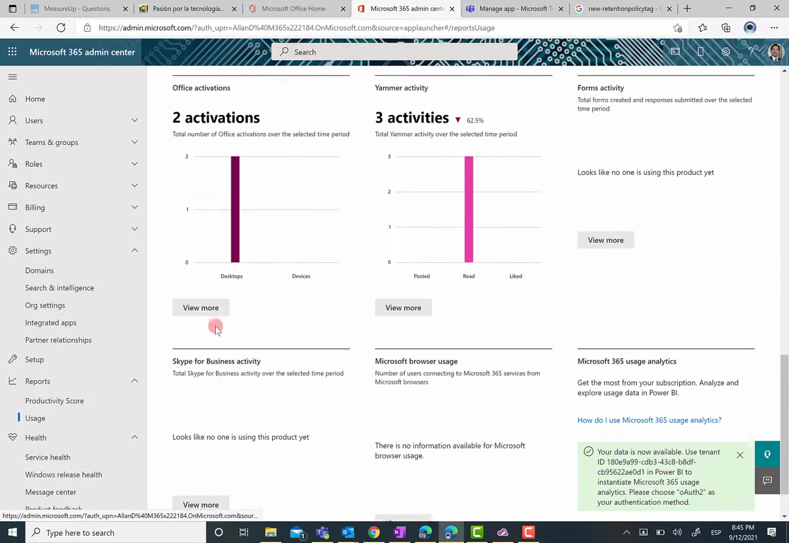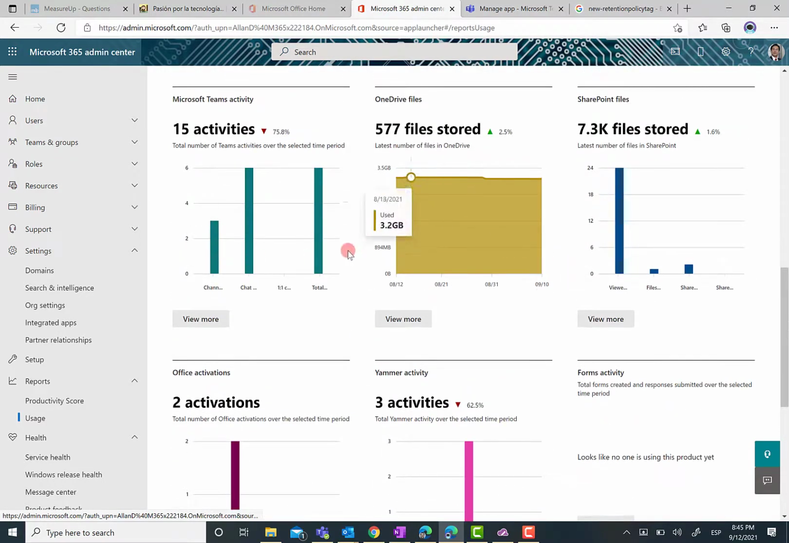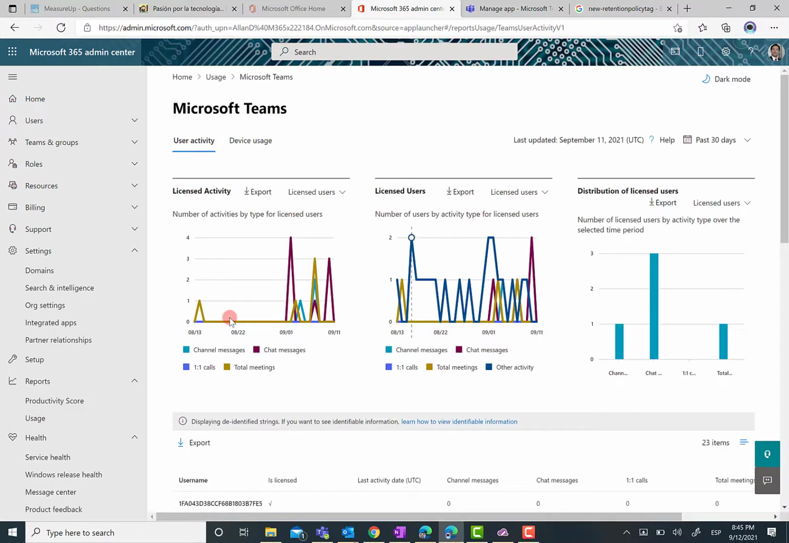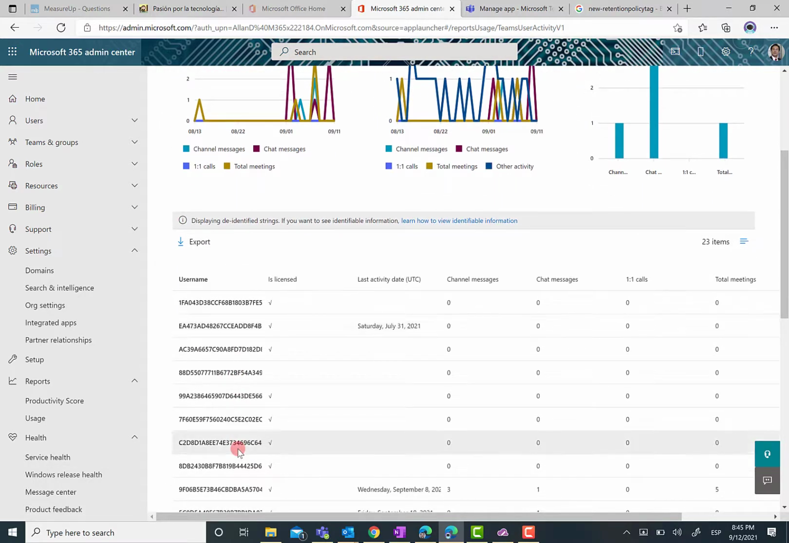So this is Schedule for Business Activity. This is Yammer, Office Activations. Well, okay, here we are. Microsoft Teams Activity. So we can click on View More, not a lot of activity. This is a demo tenant, no problem. And here, as you can see, the username is completely anonymous.